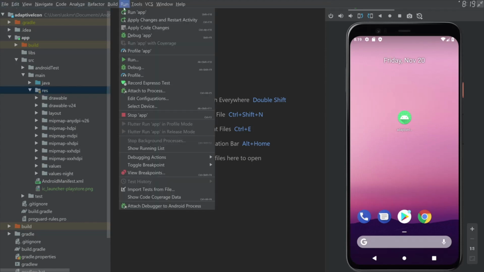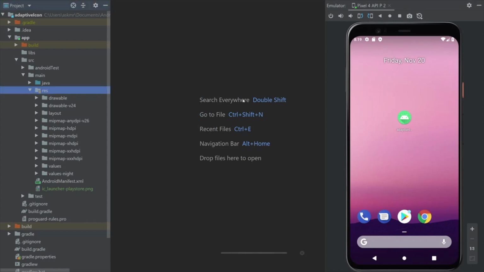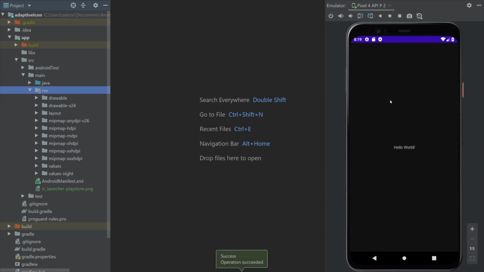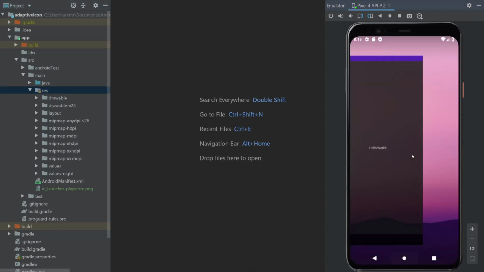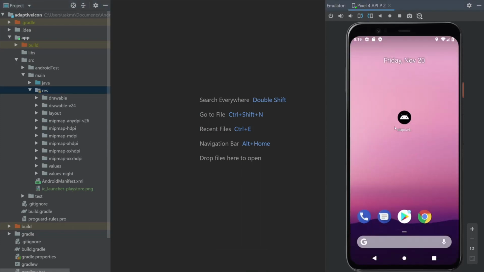Let's give it a run. Installing. This is my nice app. And so this is my black background, but this is not my B foreground. Let's have a look at what's going on.